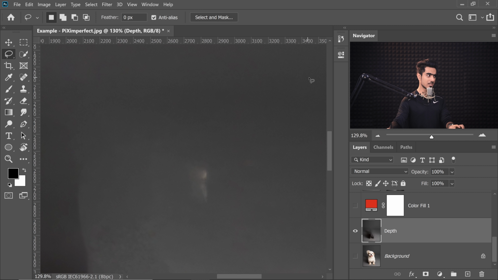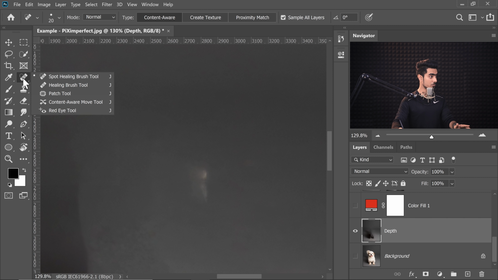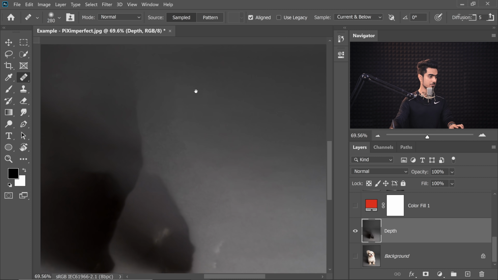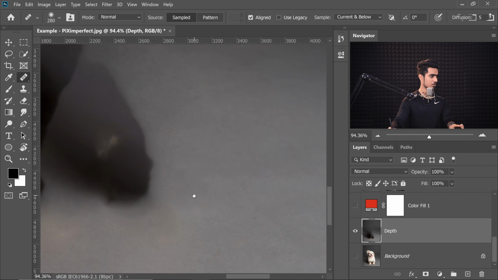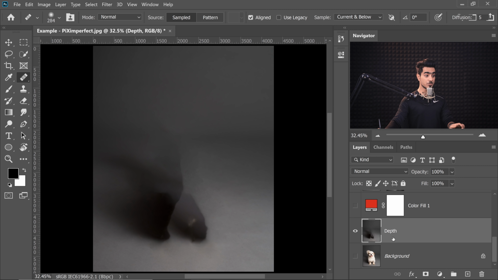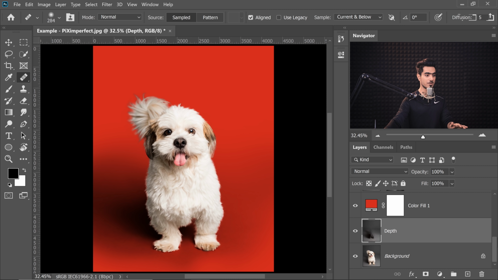Some of these areas we can cover up with the help of the Clone Stamp tool or the Healing Brush tool. So we're going to choose the regular Healing Brush tool and hold the Alt key or the Option key to sample and paint over these areas. Just clean up a little bit here and there. No worries. Now we will use this for depth. Hold the Alt key or the Option key, click on the eye again to turn everything back on. Now place the depth above the color fill.